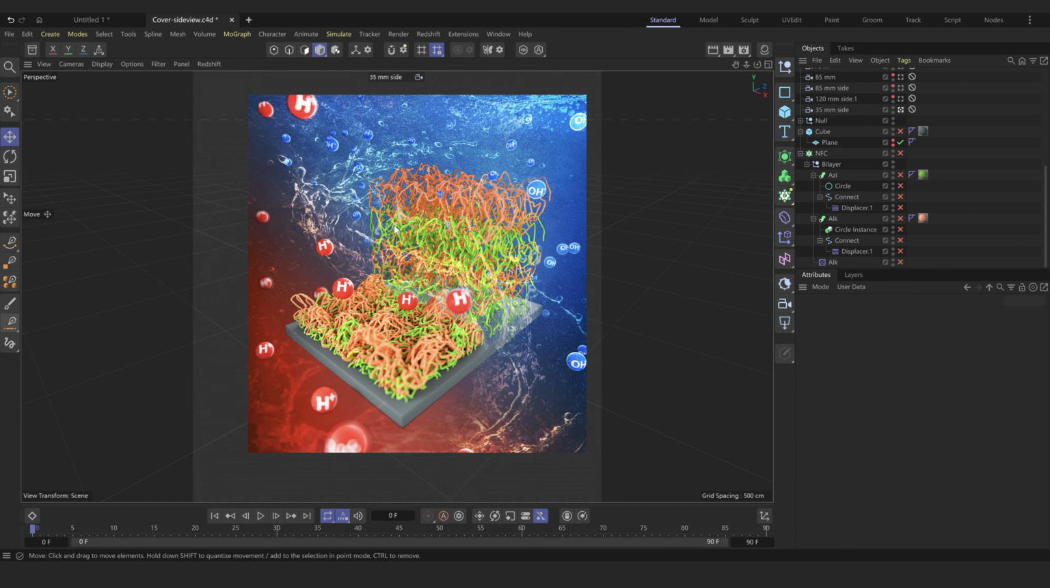So I made this figure using two software. One is Cinema 4D and another one is Adobe Photoshop. So first, I made these basic 3D structures and these ions in Cinema 4D, and then I composite them with many water elements in Photoshop to show that these nanofilms swell in this alkaline condition, but shrink in this acidic condition.